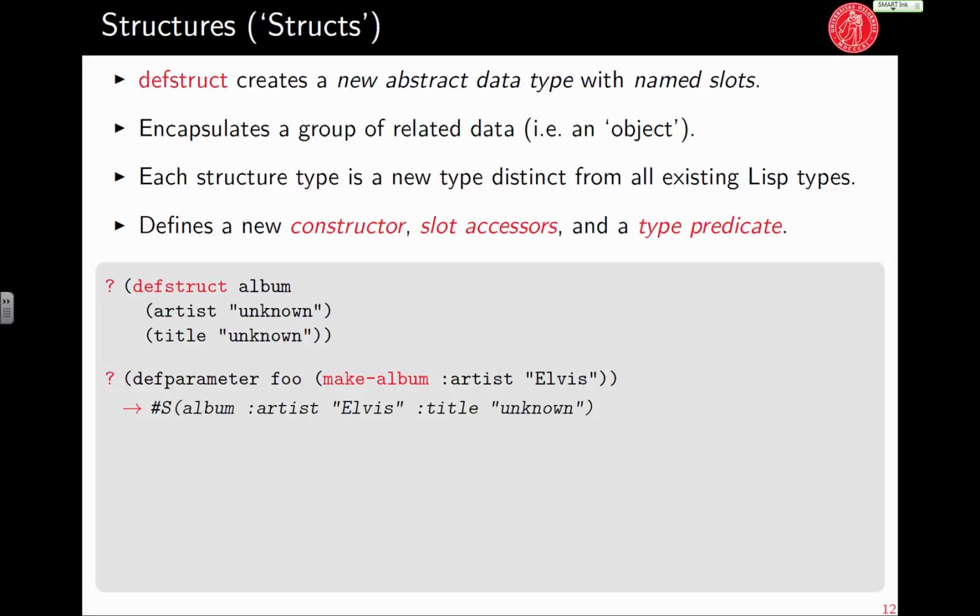This is how Lisp prints them. So again, it looks a bit like a list, but it is not a list. And the initial hash mark tells us that hash-s means structure. It's a structure of type album with these two slots, and the artist slot now has as its value Elvis, whereas the title slot has its default value unknown. This object is not a list, but it's an album.